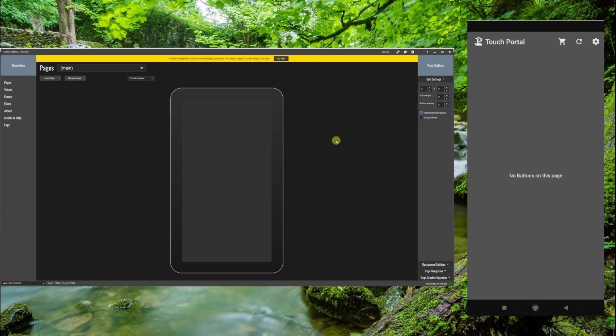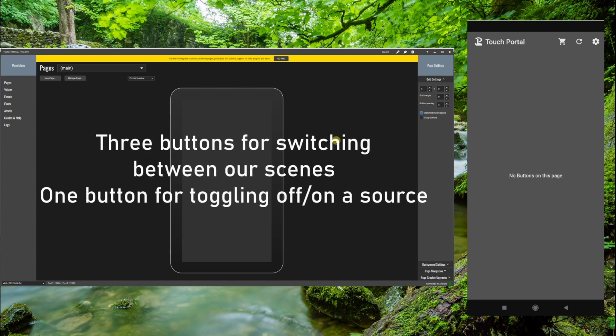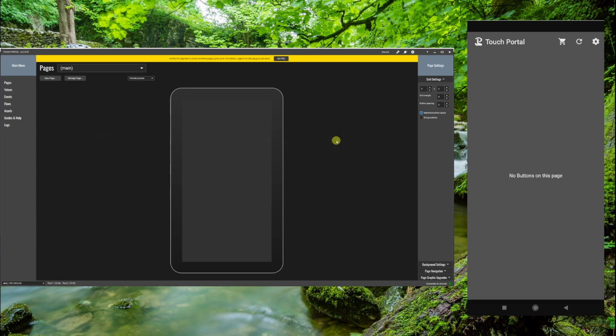Now let's go ahead and think how many buttons we actually want. And based on our earlier deliberations, we want 4 buttons. We want 3 buttons for the 3 scenes that we have, our 3 main scenes. And then we want 1 button that is toggling the face camera on and off in a particular scene. So we need 4 buttons.